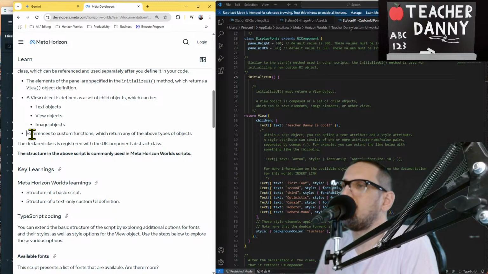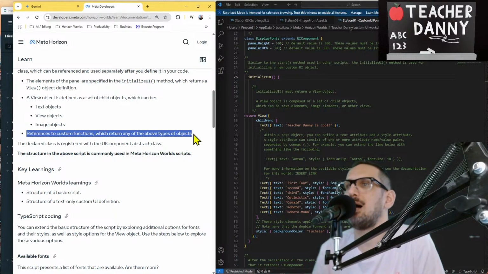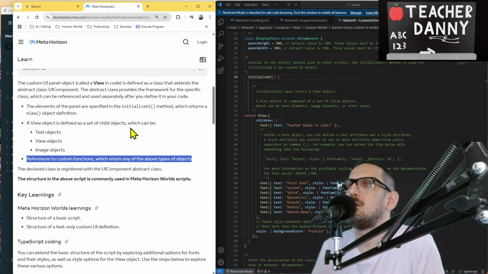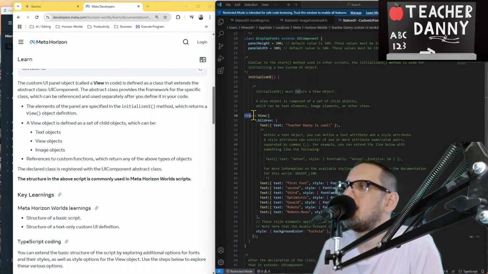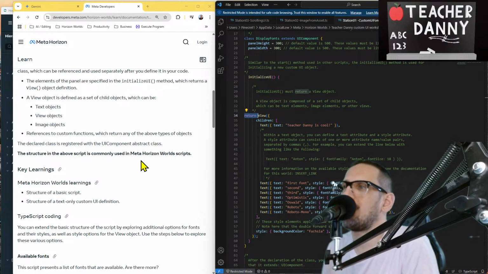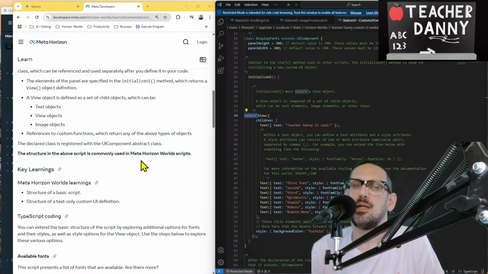References to custom functions which return any of the above types of objects. References. Okay, references to the custom functions that return. See? This returns it. All right. The declared class is registered with the UI component abstract class.